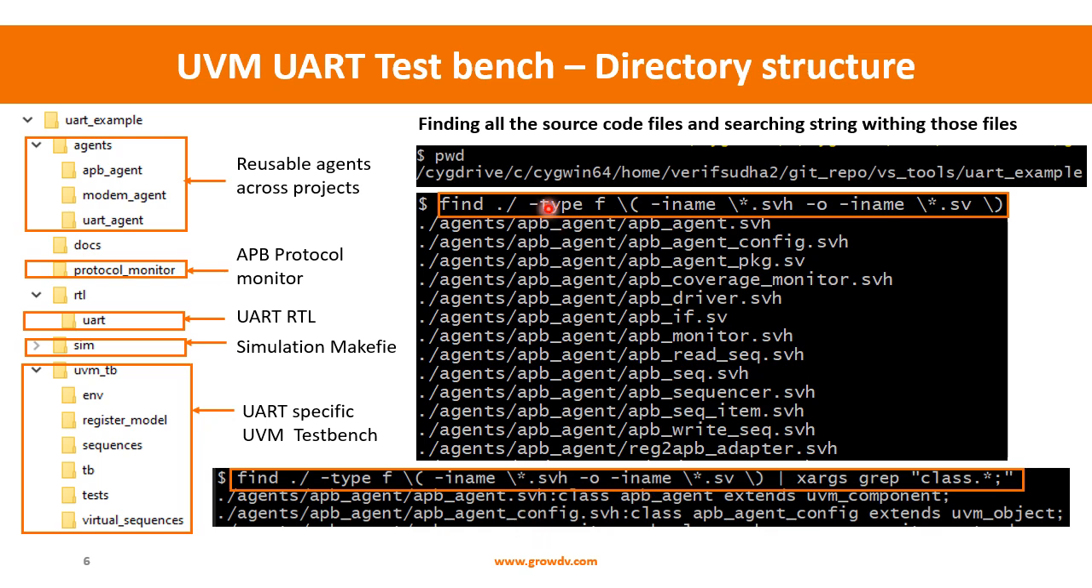And these two commands, if you remember, you can dissect and open any test bench and understand it. That is how important these two commands are. So the first command gives you all the files, you can try it out and look at it, and the second command combines this xargs, which passes the files that are found by find as an argument to grep.